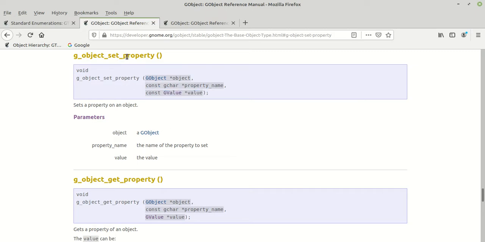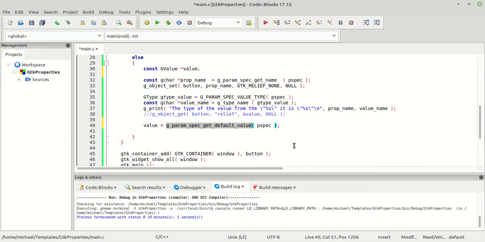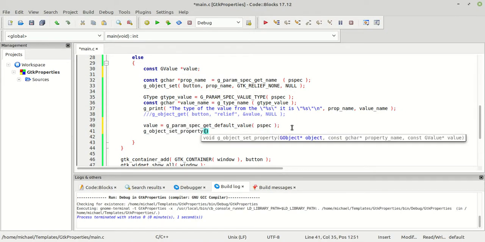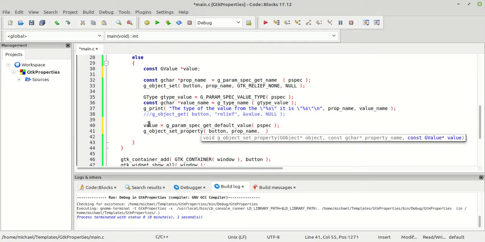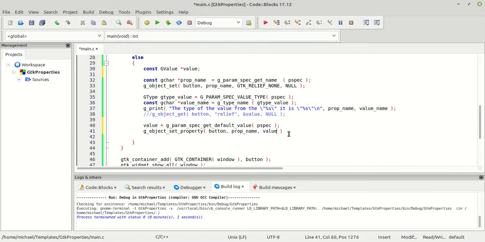So basically, when you call this function, I'm going to do it right now. The first one is the object, so in our case the button. The second is the property name, so we're going to pass the same thing which we did here, the property name, which is relief. And the last one, this time we are going to pass the value.